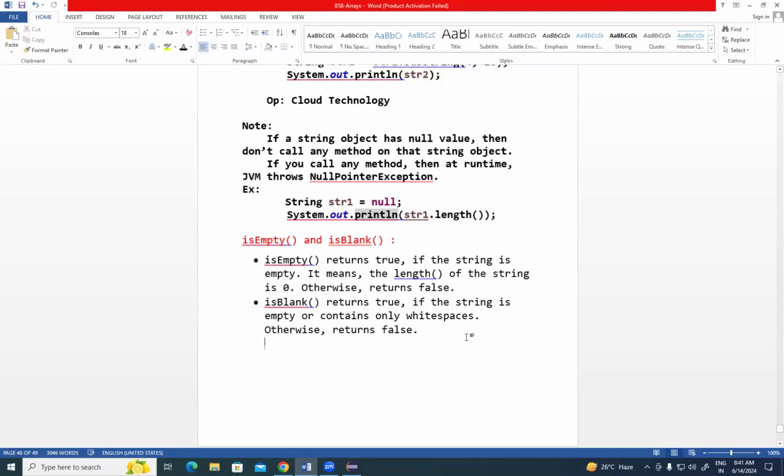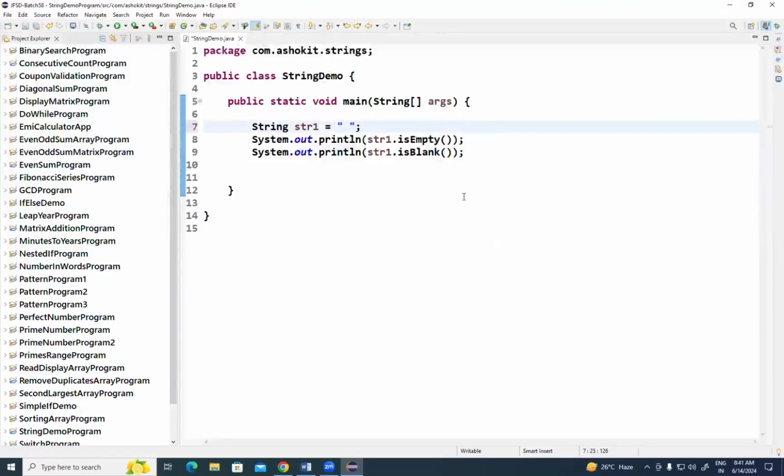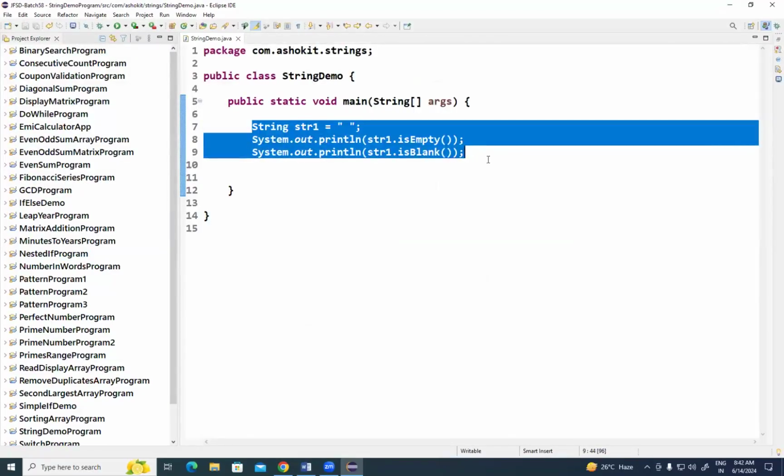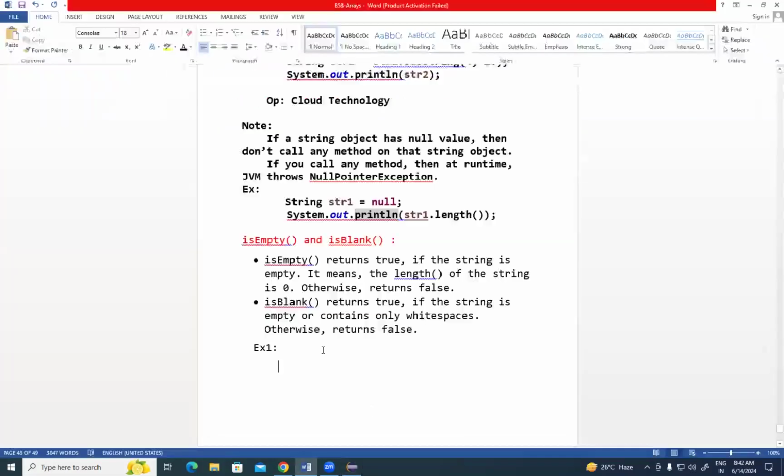Okay, let's start examples, guys. Example 1. String str1 equal to double quotes, a white space, double quotes, close. I will write it better like this, then I will copy it. Guys, I want to copy this.